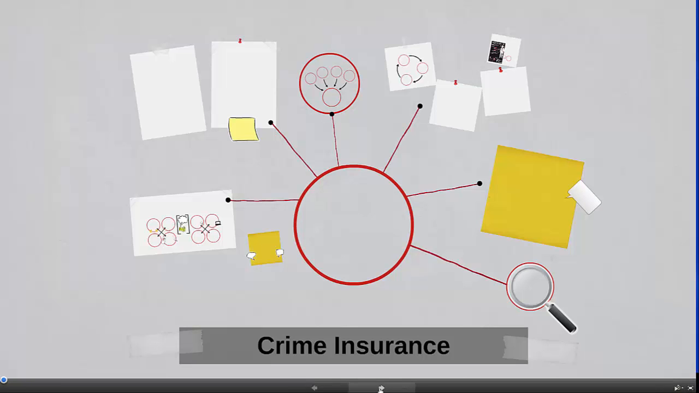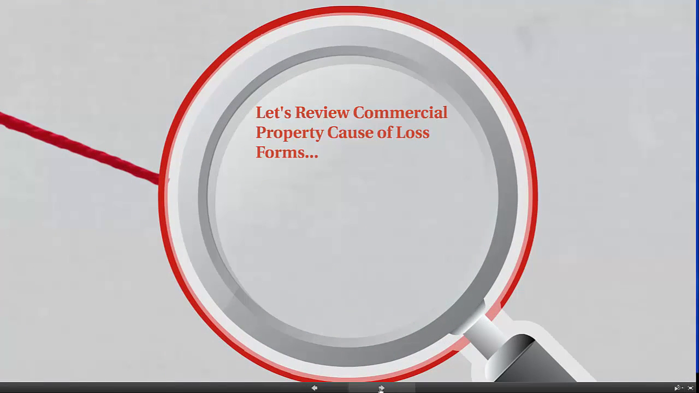In this video, we're going to talk about commercial crime insurance. This is from assignment 9 of the CPCU text. But before we begin to get into the commercial crime insurance form, let's review the commercial property cause of loss forms and the limitations associated with them in terms of theft coverage.